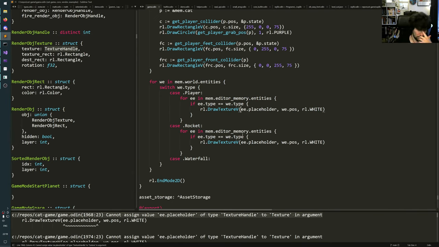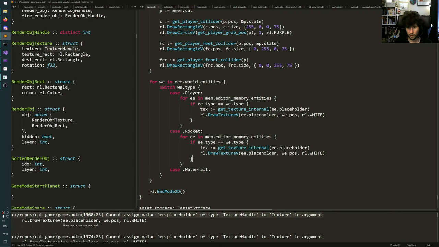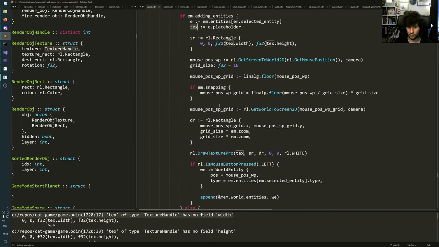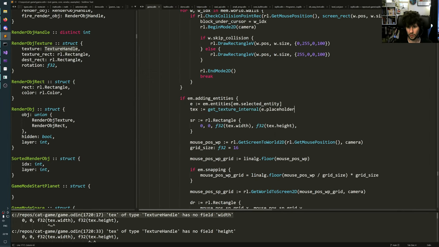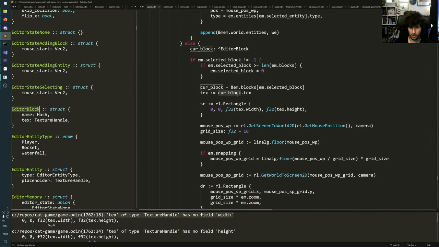Getting there. This code is barely used, but we will still do this. Get texture internal ee dot placeholder. This is for drawing the little entity placeholders that I put into the world. I might replace those with a more proper entity concept. Why? Oh, here I messed up. Get texture internal e dot placeholder. Current block dot text. Okay. Block. Okay. Get texture internal current block dot text.